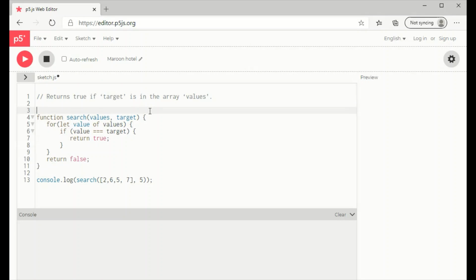The problem here is to find the value target in the given array values. The function should return true if the target is in the array values. So let's look at the code. We have a for loop. We loop through all the values in the array, and if value is equal to target, we return true. If we loop through the whole array and did not find anything, we return false.